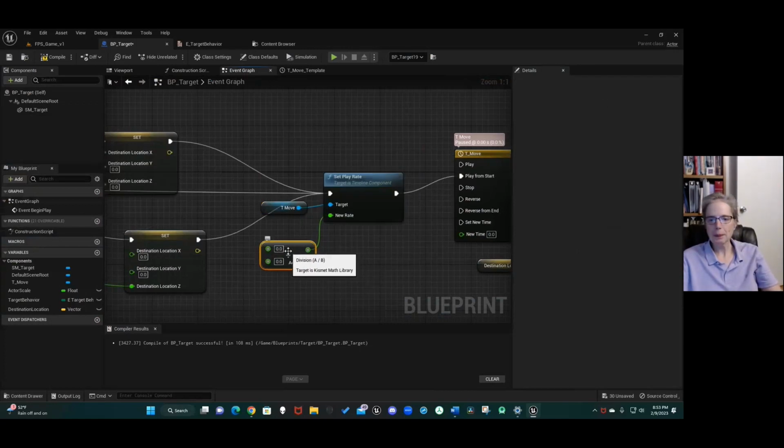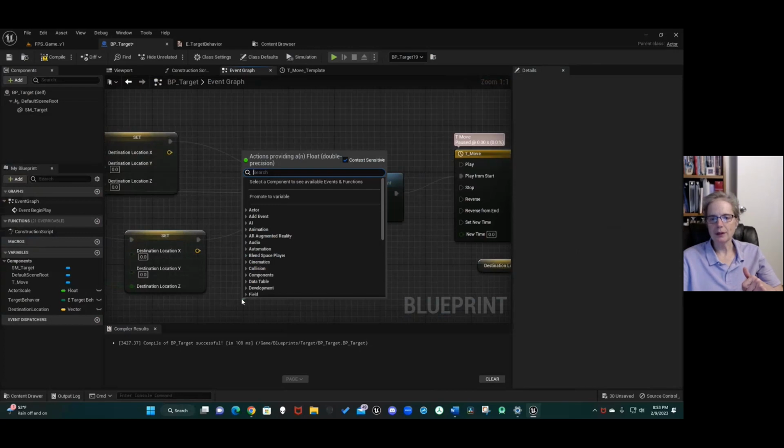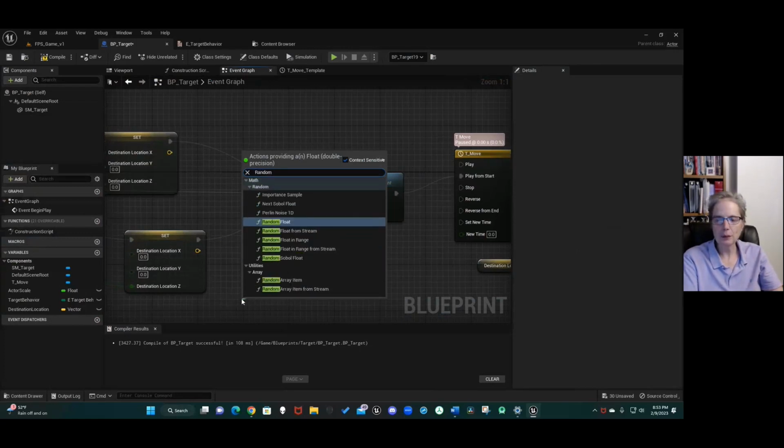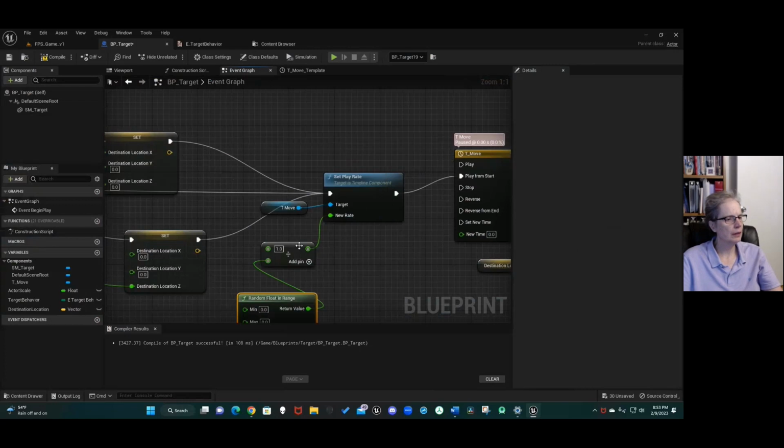This is the node we want. And what we want to do is put, whoops, I don't want to put 10 in. I want to put 1 in. Put 1 in the top and bottom value boxes. And we're going to drag off of the bottom pin, and we're going to type random float. I can't type in range.